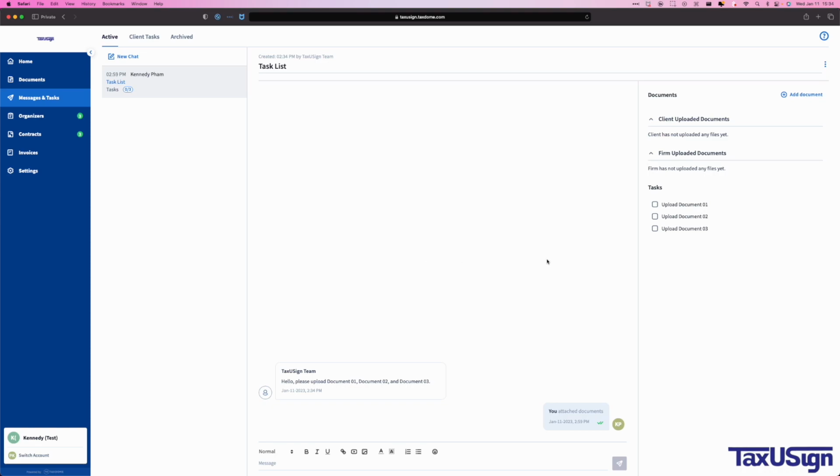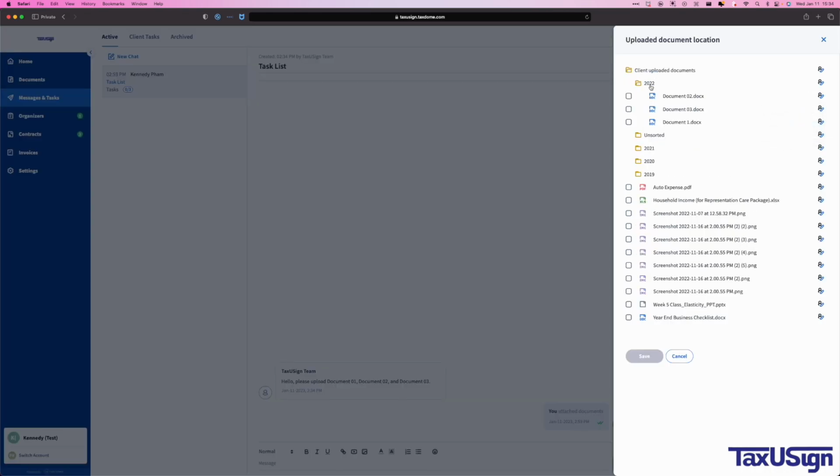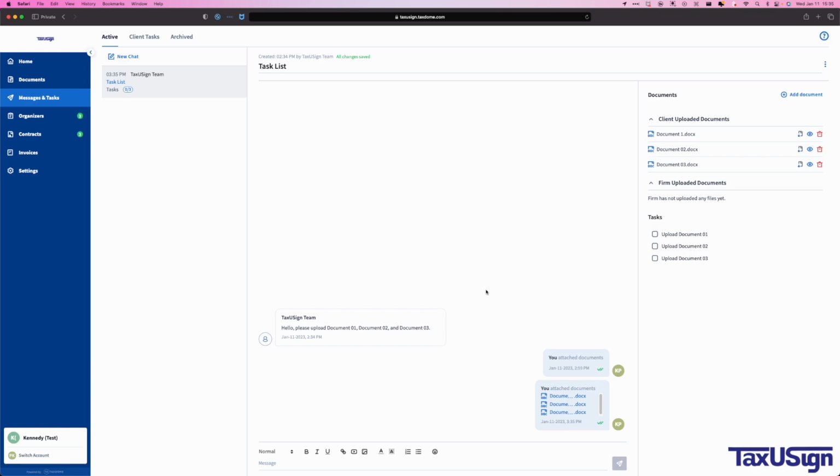As you can see, the tasks are listed here on the right-hand side. I'm going to go ahead and upload the necessary documents. I have already uploaded my documents to my 2022 folder, so I'm going to go ahead and select them here. And then save. Now that my documents are uploaded to the message, I will check them off in the tasks list.